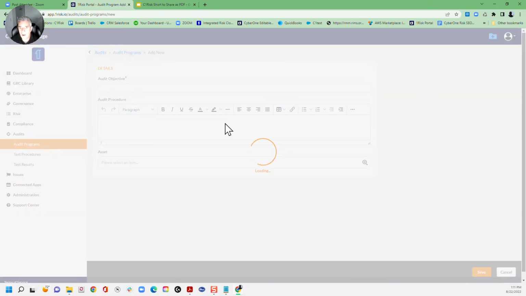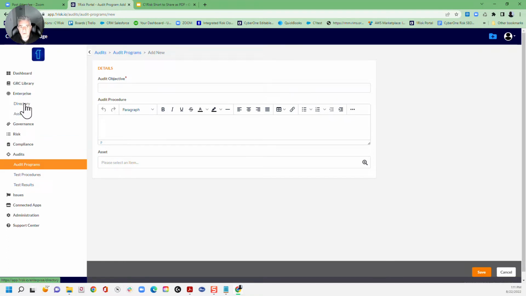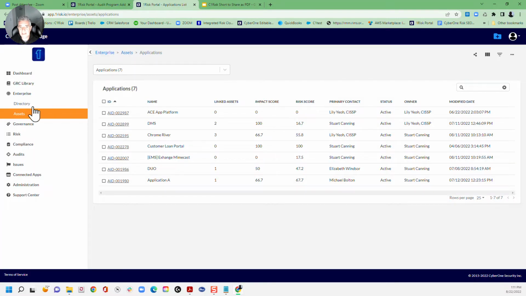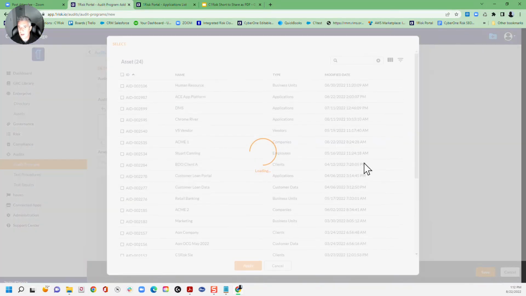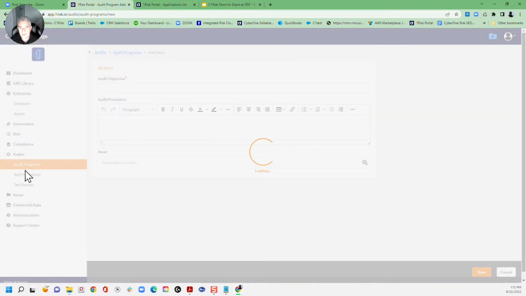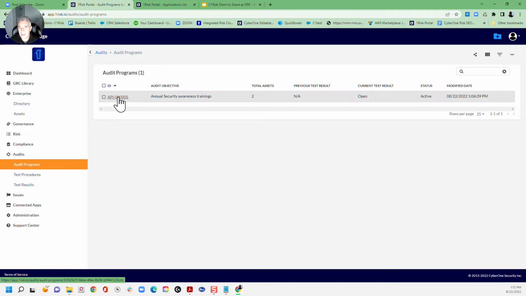So when we add a program, we can label the objective here. We can add the procedure here, and then we can just do a lookup to our enterprise module here where we've added all of our assets. And if I just go into our list view here, this is where we build out the assets in the enterprise module. And so once you've got those assets in, you can look them up and then attach them to your audit program simply by selecting the ones that you want and then just clicking apply. So we've got one, we're doing the cooking show method here today. So we've got one that's already prepared for you.